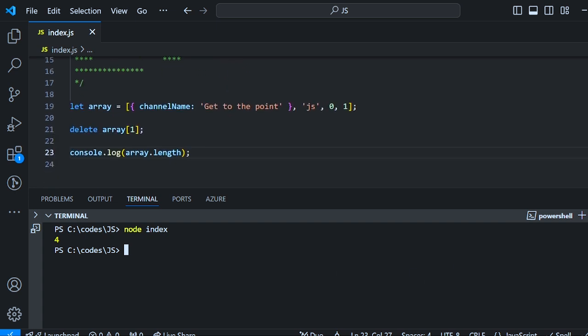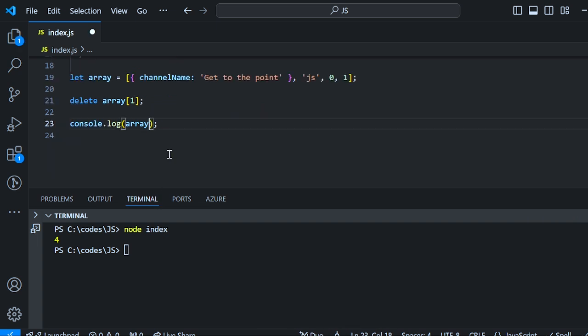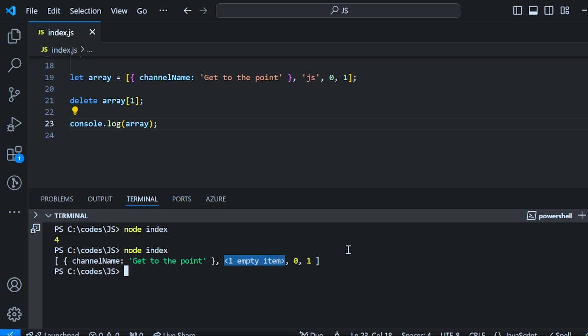The delete operator only removes the value of the element at the specified index. So, however, the element is not removed from the array entirely. It's replaced with undefined at that index. This means that the array still has the same number of elements, but the deleted element is now empty, or it's set to undefined. You can see the third element, but it's an empty item.